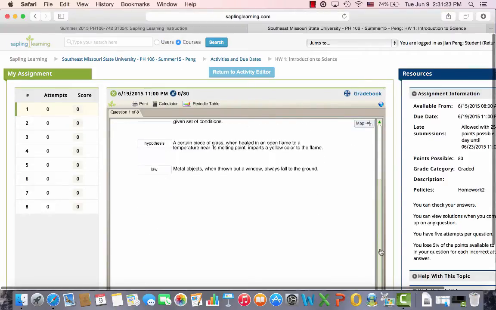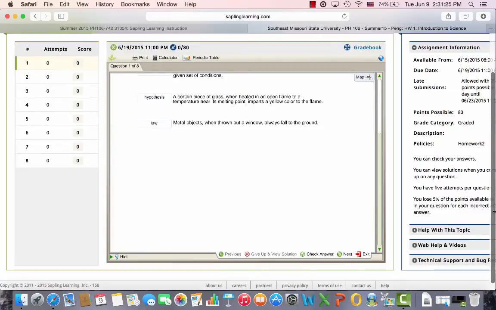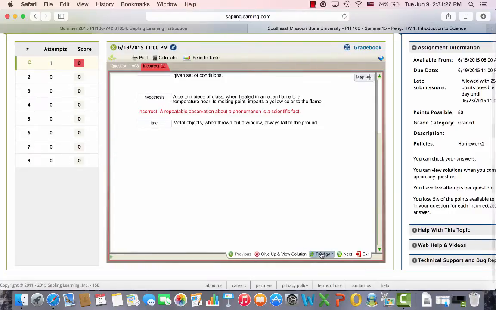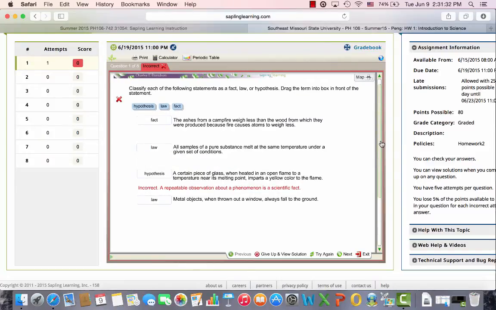And when you feel comfortable, you go all the way down and you click check answer. And then immediately it will give you some feedback. It will tell you with some hint. And sometimes there are hints right here, not with this particular one. After a few times, if you feel frustrated, you can give up and view solution. However, if you do that, you are not going to get any credit. So let's try again.